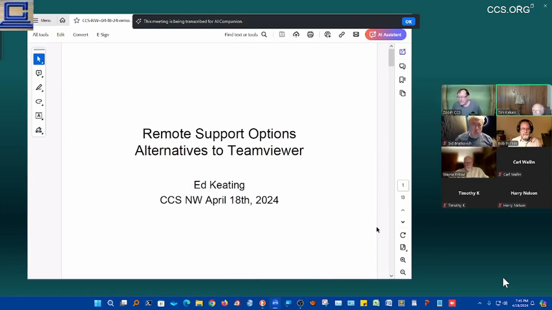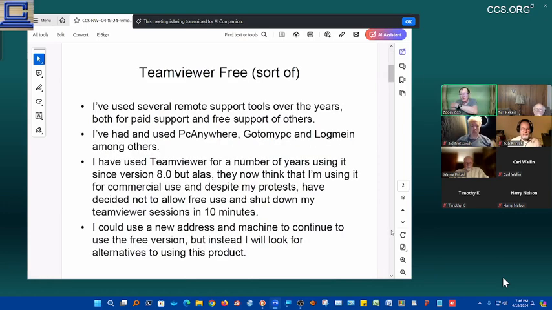Yes. All right. So this is remote support options and alternatives to Teamviewer. I've used a number of tools to handle remote support and remote machine management over the years. Go back a long time ago to PC Anywhere, basically the PC DOS days. Go to my PC, log me in.